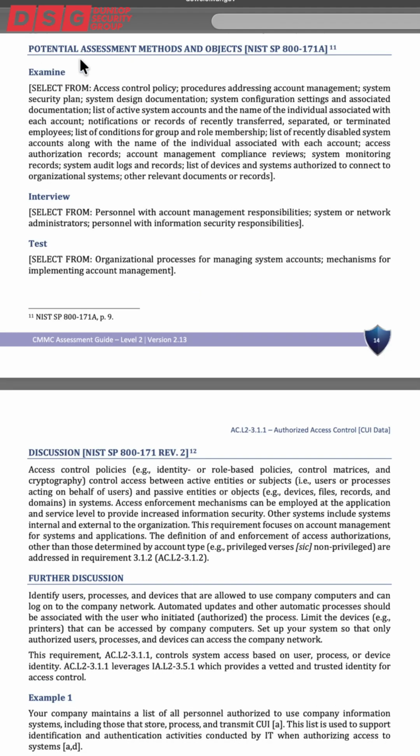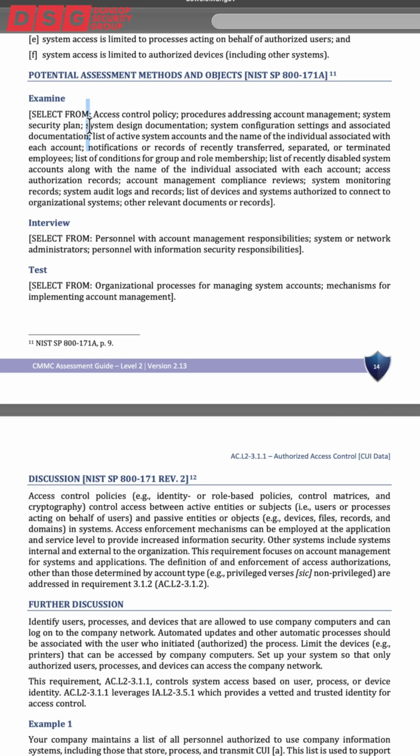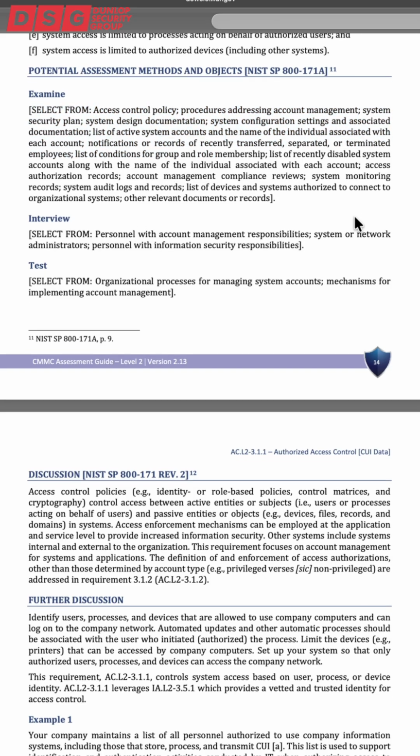The next section is potential assessment methods and objects. When you get assessed, or you're doing your self-assessment for CMMC Level 2, what the assessors should be looking for is things that they can examine, such as an access control policy where you write out how you're implementing this control, or procedures. Maybe for this one, it's onboarding procedures, system design, documentation, etc. Basically, any type of thing that they can lay eyes on that shows them that you're doing this control. It could even be screenshots of perhaps your Active Directory or LDAP, for example.